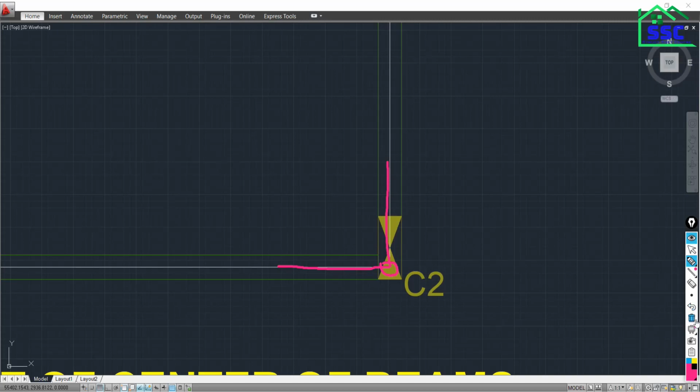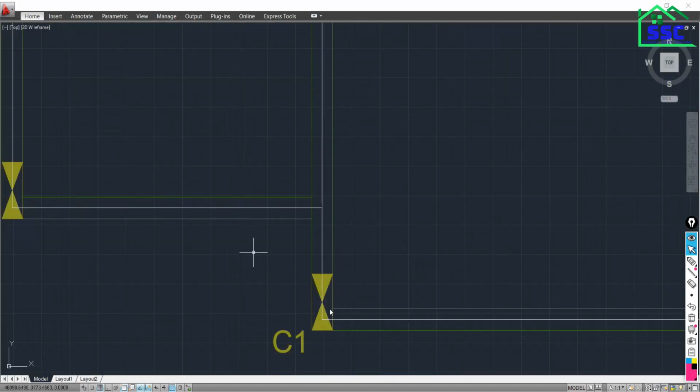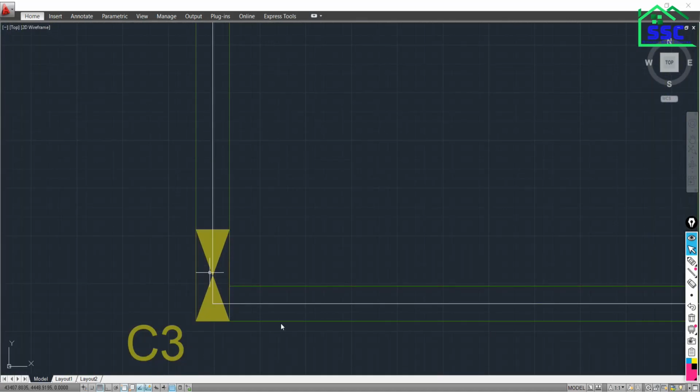But if you look, it is not the point for the center of the column you have to model here. In the ETABS software, the column you have to model here, and this is correct for the beam position, but your column is not at the correct position. So let's talk about this point C3. Column center is present here, and the column intersection is present here. Beam intersection is present here.